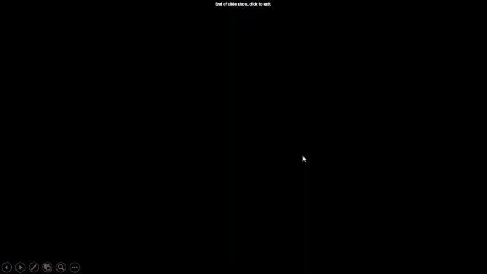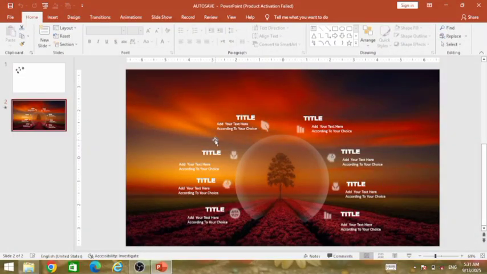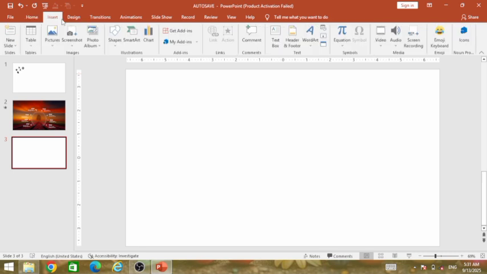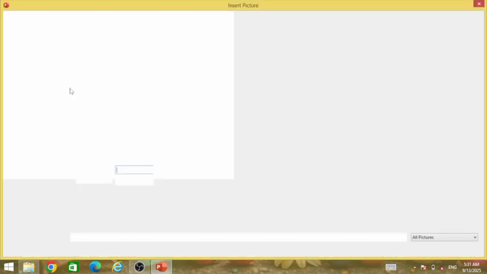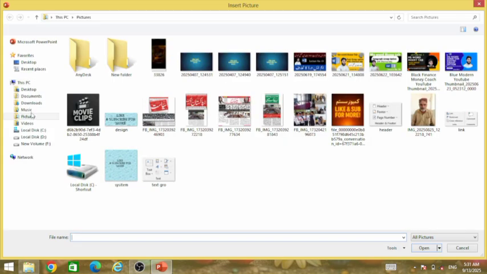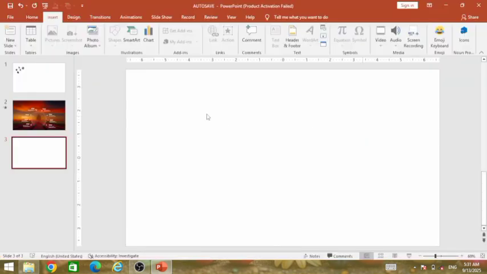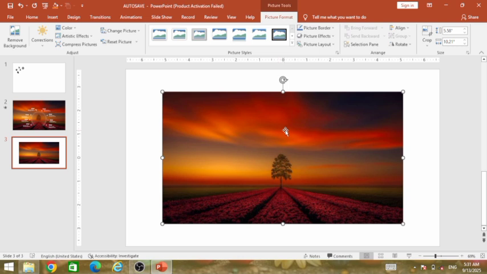Let's begin the topic. This is a new presentation in Microsoft PowerPoint. Let me go to a new slide, insert a blank slide. Now let me go to insert, go to picture. Let me go to this device. I have already downloaded a picture from Google Chrome. You will also download. Let me click here and add this picture from here.